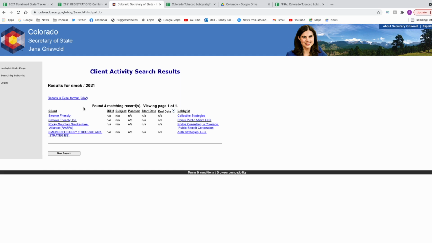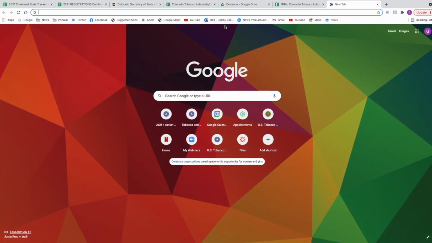So it's really important that we double check and make sure that these are actual lobbyists for the tobacco industry and that they're not lobbying as tobacco control advocates. When something says smoke-free, it often trips people up. They think that that's going to be an advocate for tobacco control, which a lot of times is not the case. So I'm just going to choose this one just because I know this one trips people up a lot. We're going to copy it, and we're just going to do a Google search.